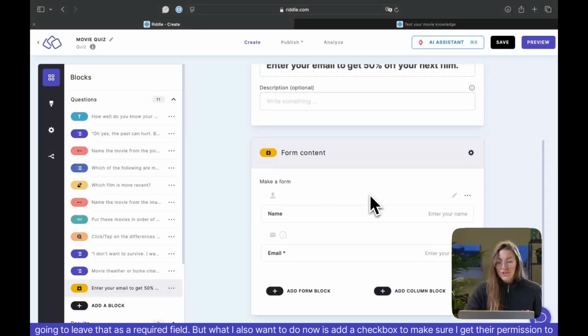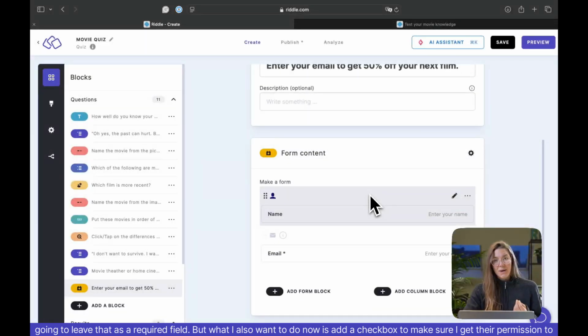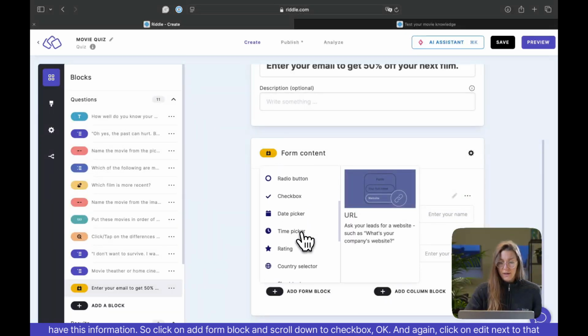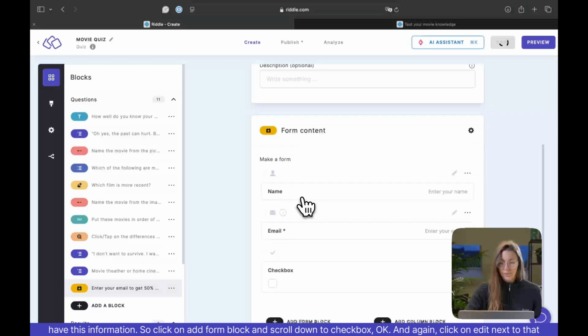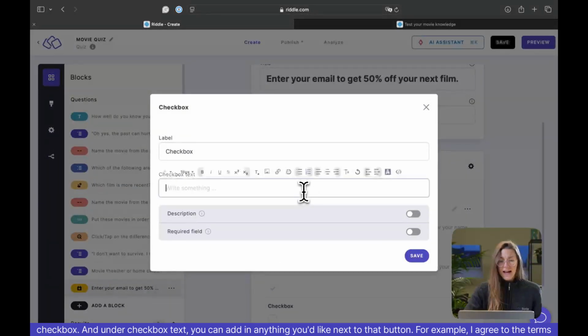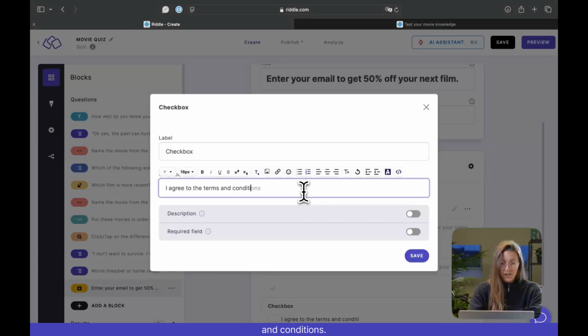But what I also want to do now is add a checkbox to make sure I get their permission to have this information. So click on Add Form Block and scroll down to Checkbox. Okay. And again, click on Edit next to that checkbox. And under checkbox text, you can add in anything you'd like next to that button. For example, I agree to the terms and conditions.